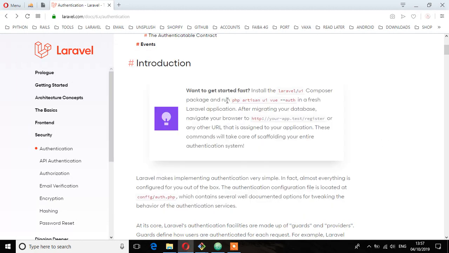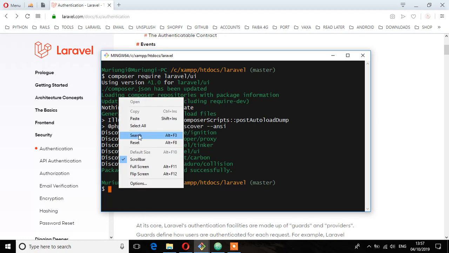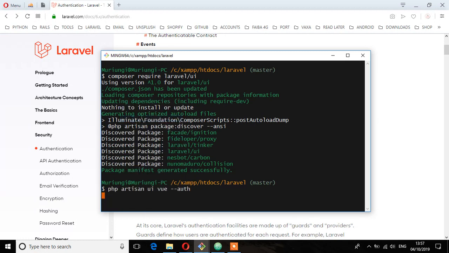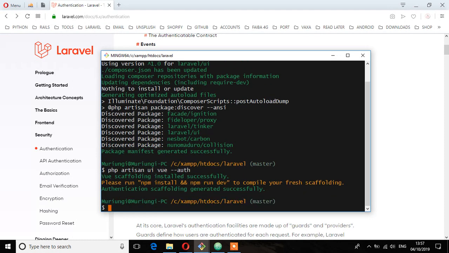So the next step now is to run this command, which will generate all the authentication facilities that we need. So copy. Enter. So as you can see, it says view scaffolding installed successfully. And then the next step you're going to do is run this npm install and npm run dev to compile your fresh scaffolding. So that means authentication system has been generated.